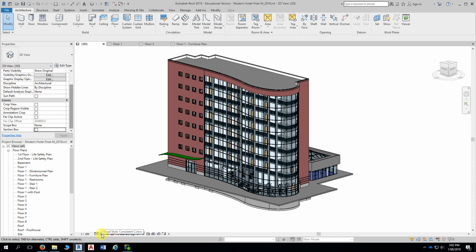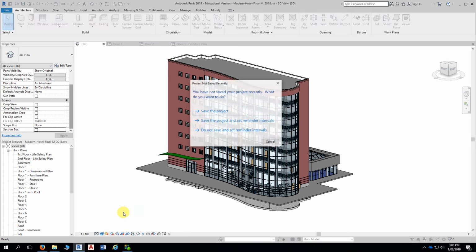Now what I'd like you to do is click on that cube and pop up the list. Now just go up the list and choose Hidden Line. Notice the save reminder that comes up. So this is your only prompt for saving.